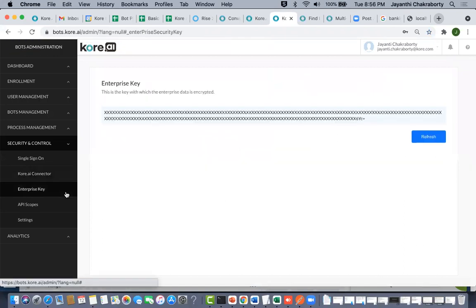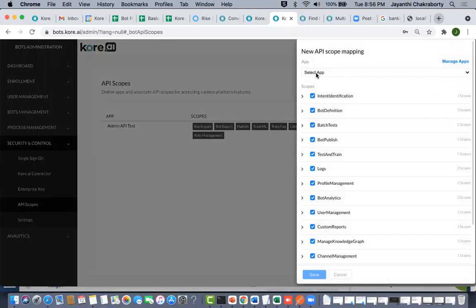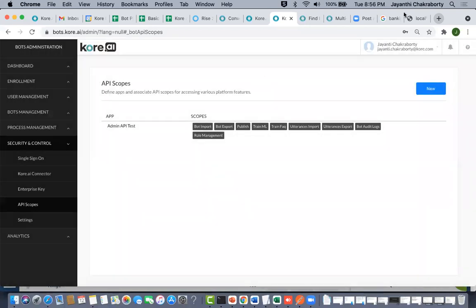Enterprise key is used for encryption purposes. So this can be refreshed for the purpose of security. API scopes, similar to what we discussed yesterday, can be enabled for functions that we can do from the admin platform as well. The steps are the same. That is, you go here, you create an app, you select the APIs that you want to enable and you save it. And then these APIs can be used from an external environment.